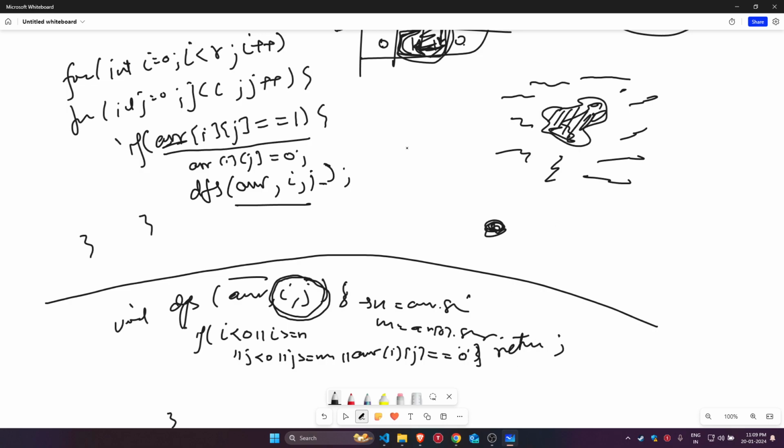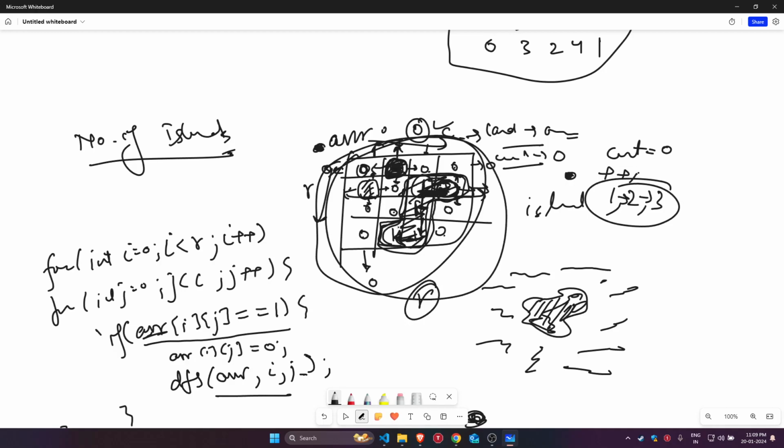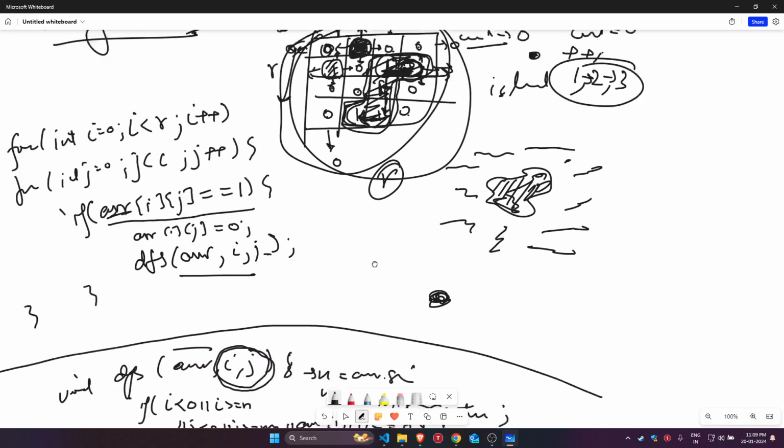Why? Because if we are coming out of the bound, from here we are coming out of the bound, or maybe here or maybe here, then it would simply return because we can't execute there, right? So these are the validity checks to see if we are on the right index.